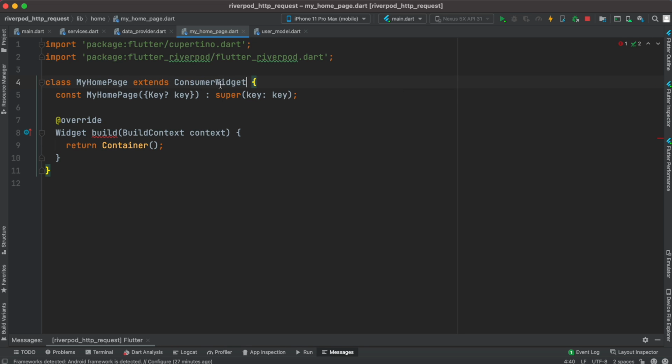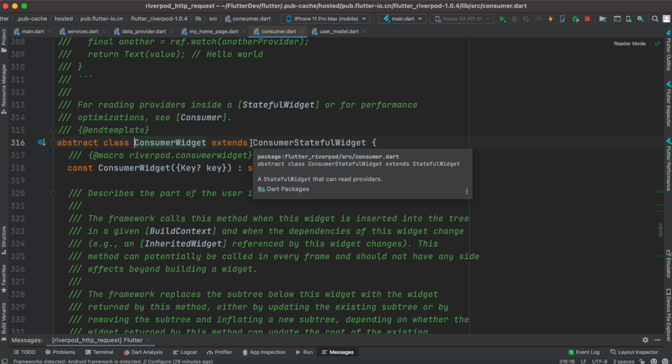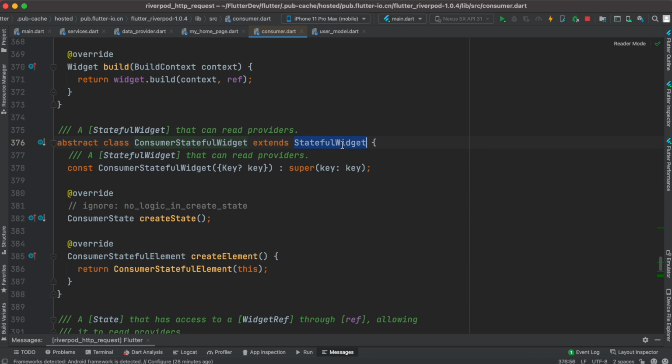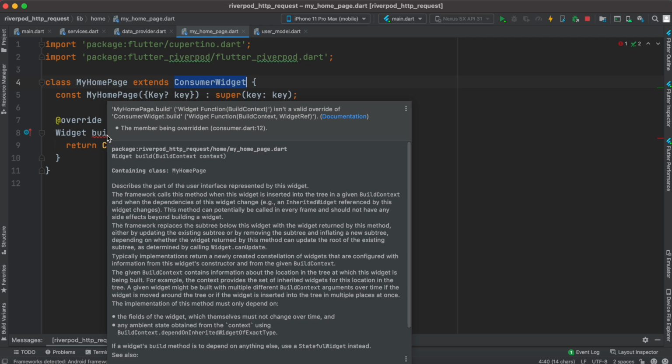Now, once again, consumer widget is coming from Flutter Riverpod, and this is more like a stateful widget actually. So if you click on this and if you come over here, it says that it extends consumer stateful widget, and which eventually extends a stateful widget. Okay, so now we can go back to our UI over here. Now, of course, we do have a bit of error over here because we need to make some changes.